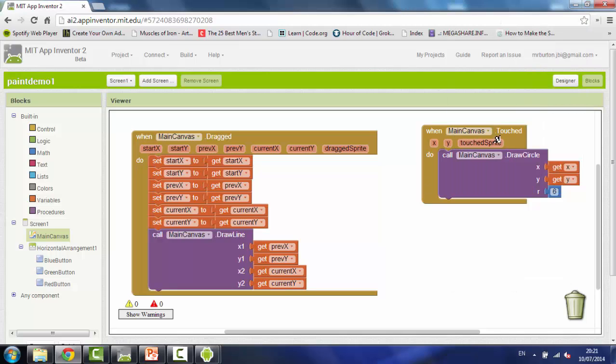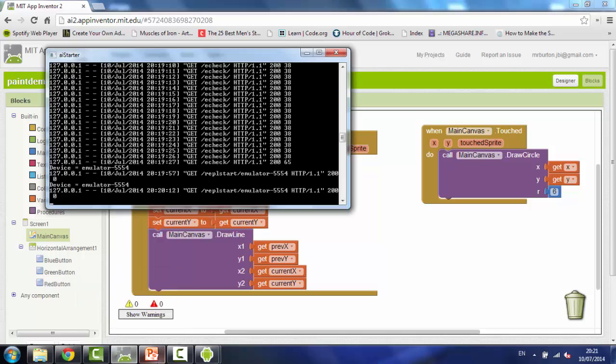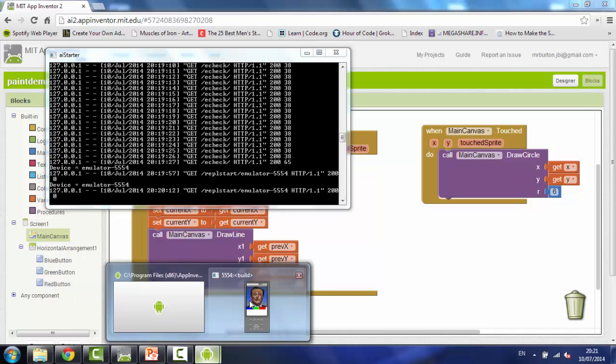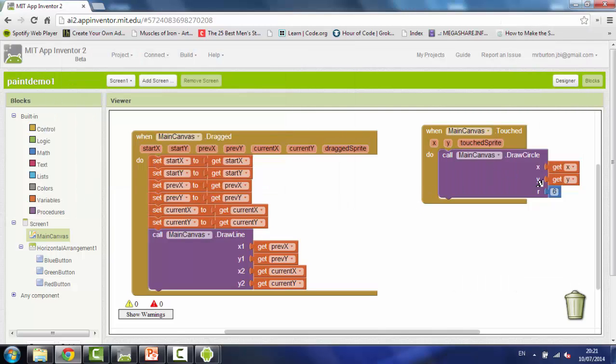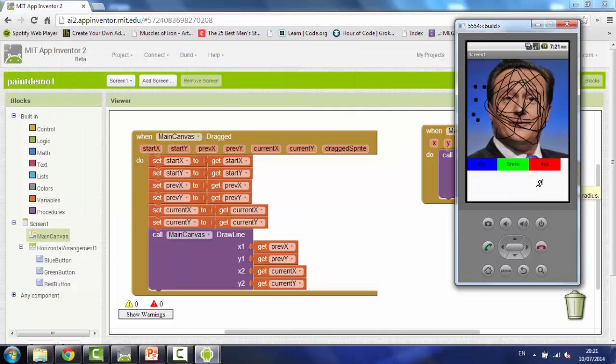Looking back on the code, we can just touch on the canvas in order for it to work, like so, which produces quite a large dot because we've established the radius of 6 pixels. And likewise we can just draw a long curve there. So next video, we will establish how to change the colours from blue, green, red and to black.